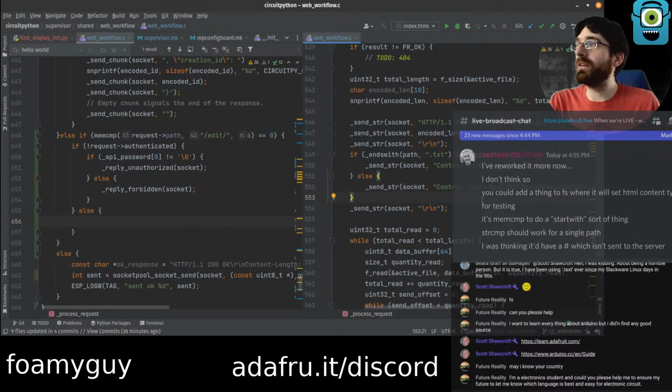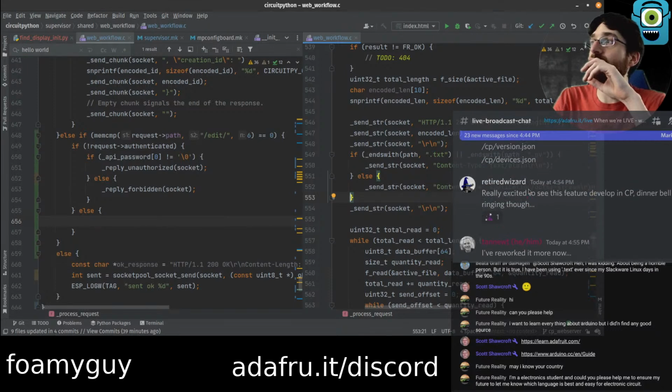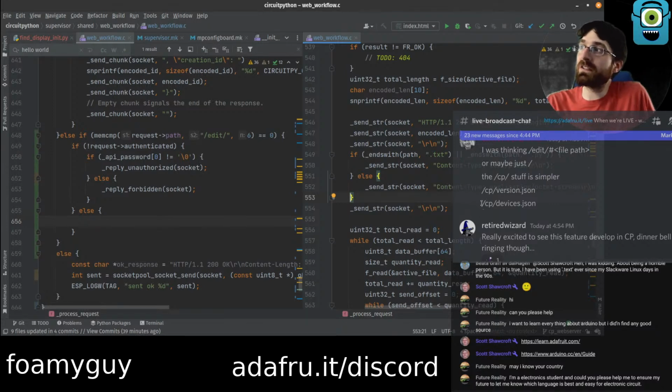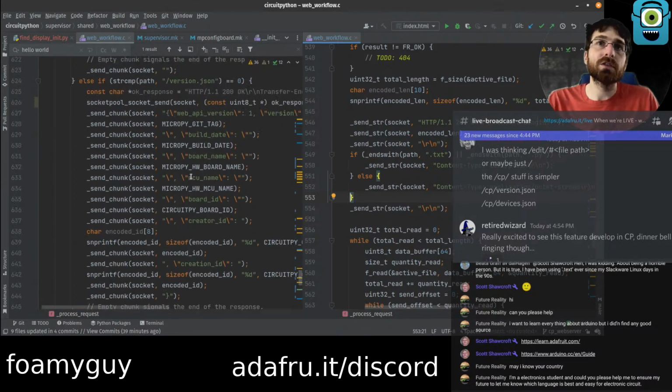I was thinking it'd have a hashtag, which isn't sent to the server. Oh, okay. I didn't catch the hashtag in your thing there. I see. The JavaScript can access the hashtag, which will then allow it to make the AJAX request with the name that's in it. Okay. That makes sense.